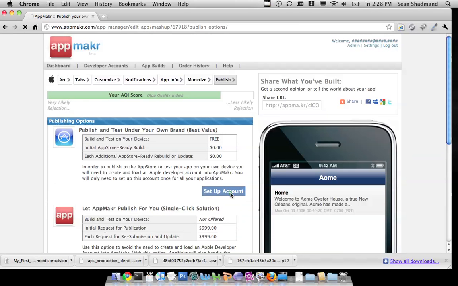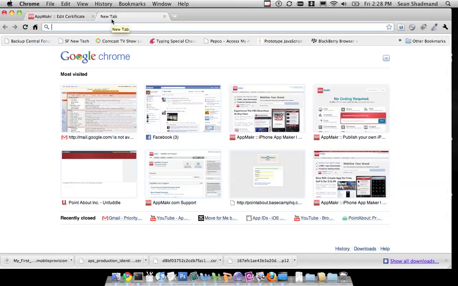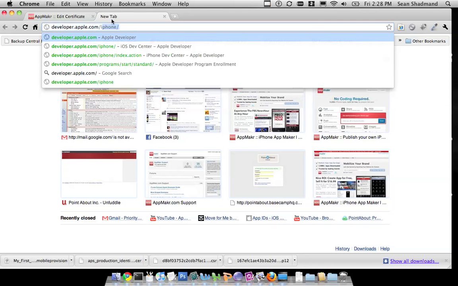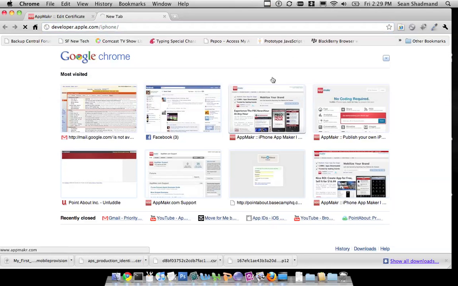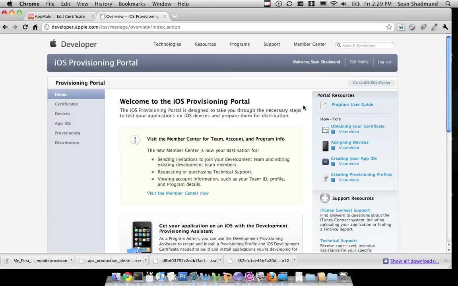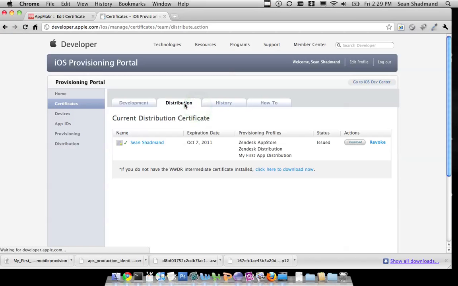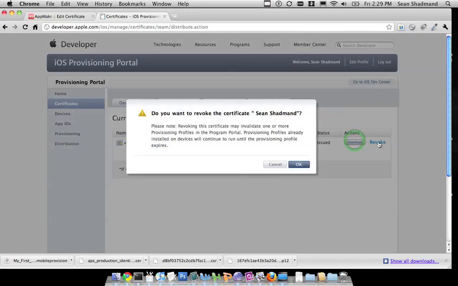So set up an account. You want to open up developer/iPhone. I'm going to go to your iOS provisioning profile, and then to your certificates. If you're starting over, it's a good idea to remove your certificates. I'm going to distribution. I'm going to revoke it and start over.